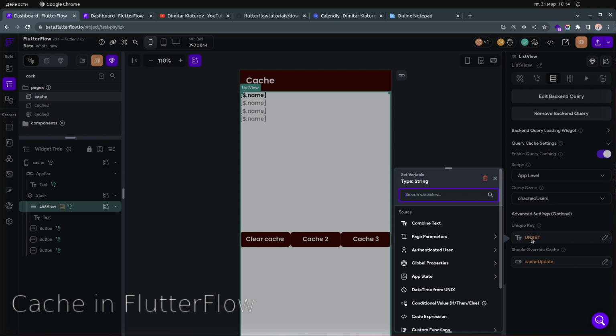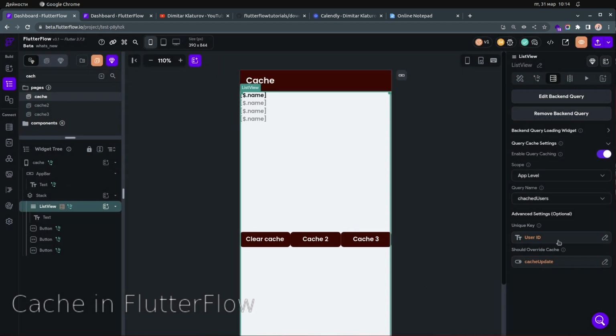It should be a unique key. It should be a value that is unique every time. And, like I said, if it's user specific, then you can use the authenticated user and then the user ID, for example. The user ID will be unique, and this will be attached together with the query name and the unique key. You have a unique value for each and every user, for example.